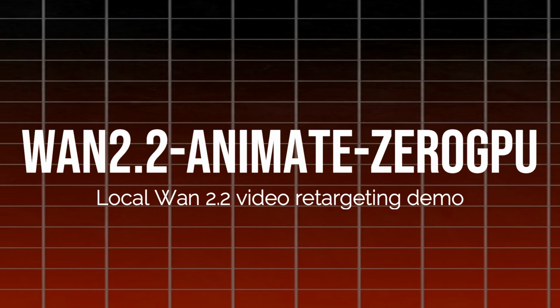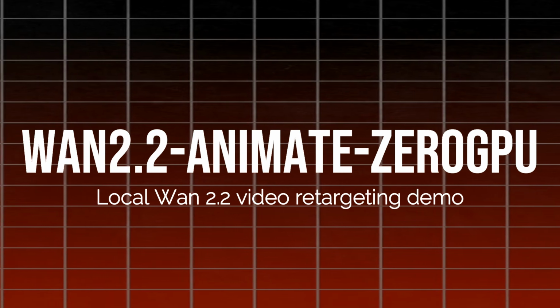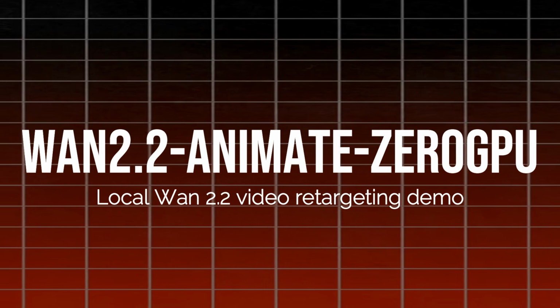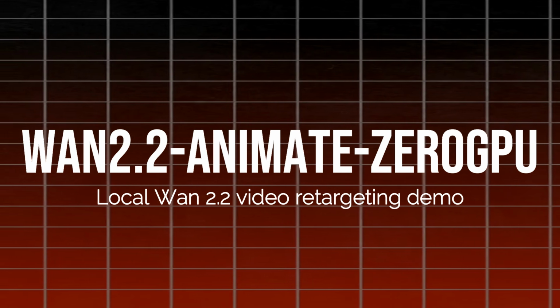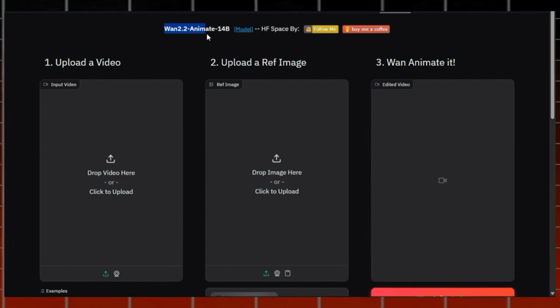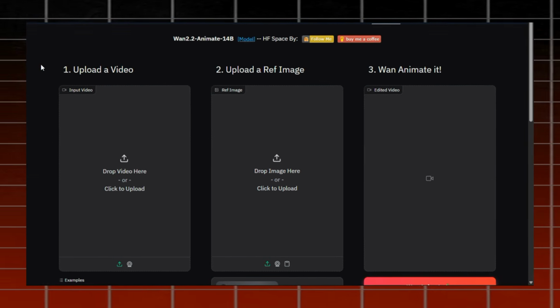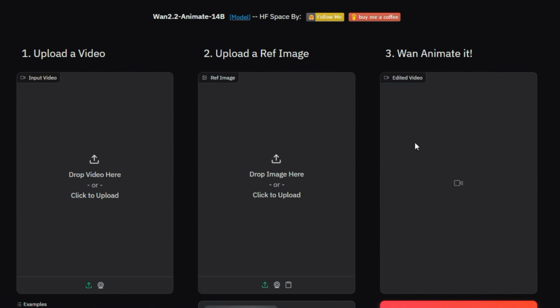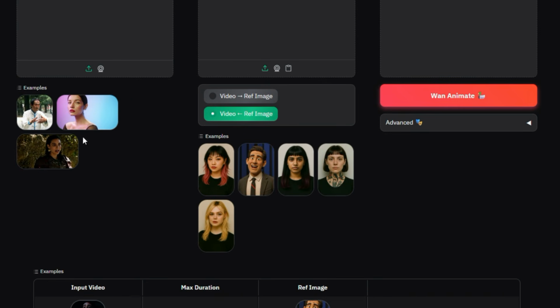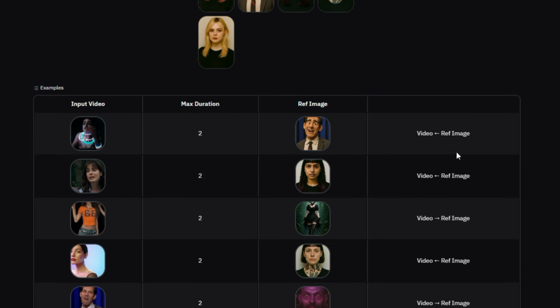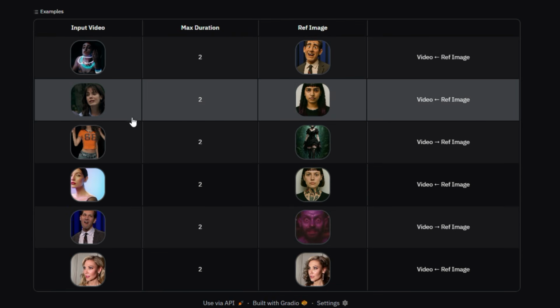Project number 4. WAN 2.2 Animate 0 GoRev GPU. Local WAN 2.2 Video Retargeting Demo. Let's explore Qwen 2.2 Animate 0 Gareb GPU, a Gradio-powered video editing demo that lets you drive Qwen 2.2 video generation from your own clips and reference images on Hugging Face Spaces.